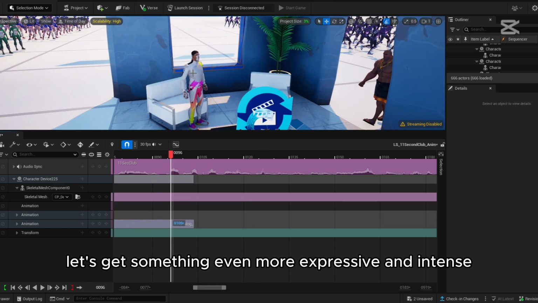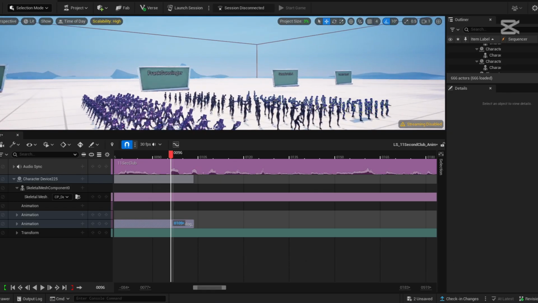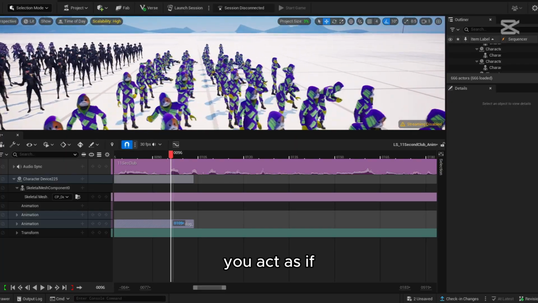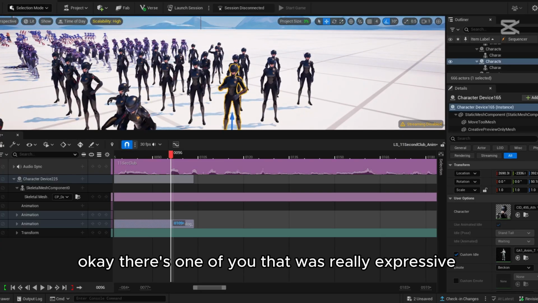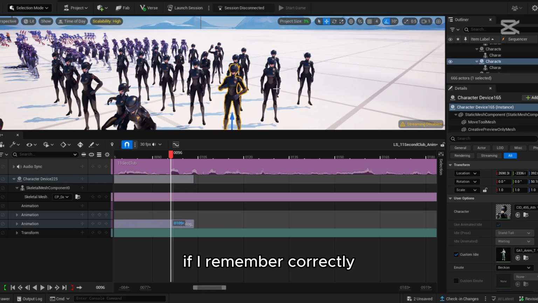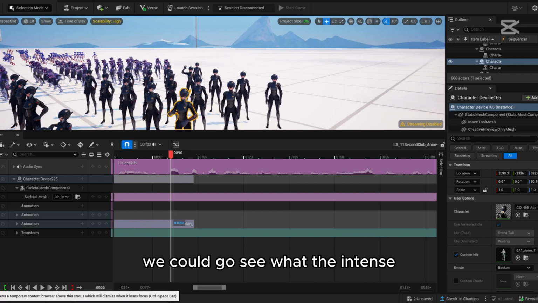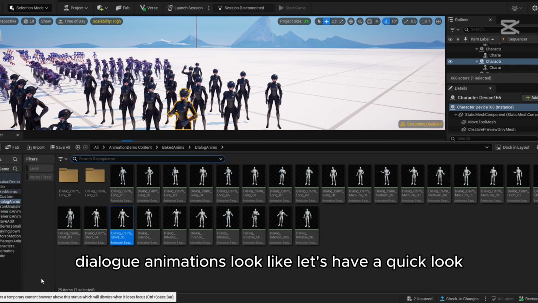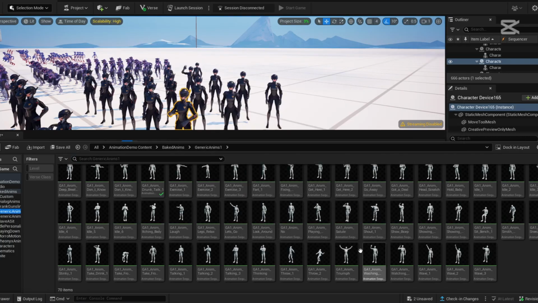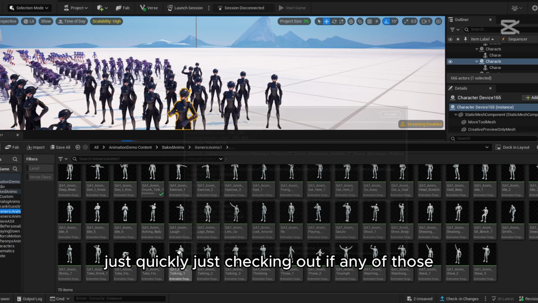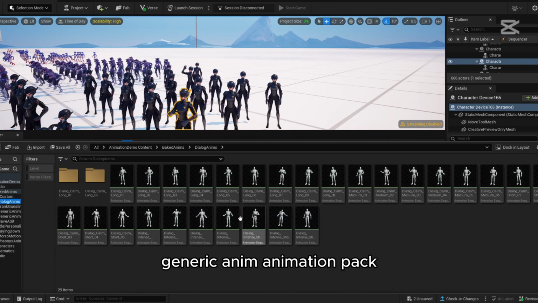Okay, let's get something even more expressive and intense for, like, do you attack everybody who crawls through your window? You act as if people crawling through your window is unusual. Okay, there's one over here that was really expressive, if I remember correctly. Or, back in those dialogue animations, we could go see what the intense dialogue animations look like. Let's go have a quick look. Just quickly, just checking out if any of those expressive animations are immediately apparent in my generic animation pack.